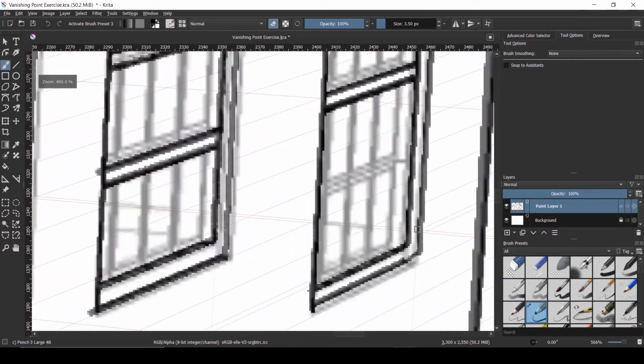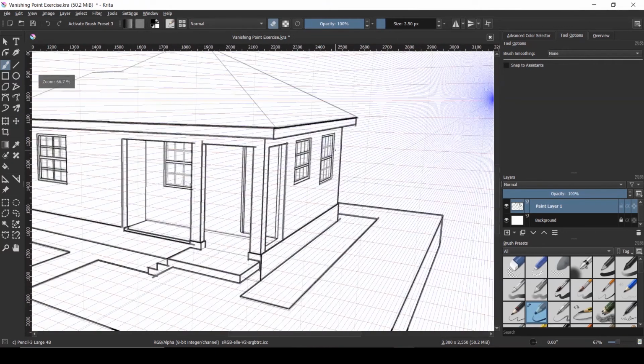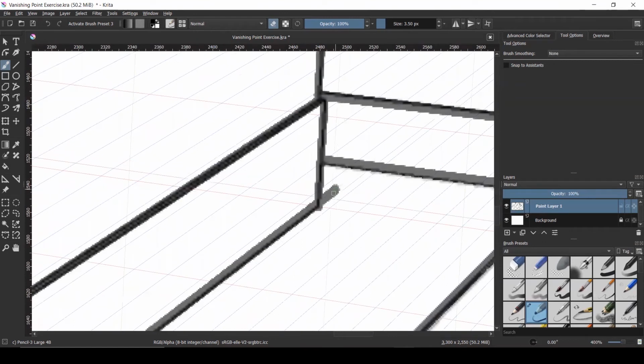So sometimes I'll turn off my snap to assistant if I want to do something like this, just clean up by erasing, right? I would turn off the snap to assistant because I want the freedom to go in any direction. I don't want any assistant restricting me at this point.